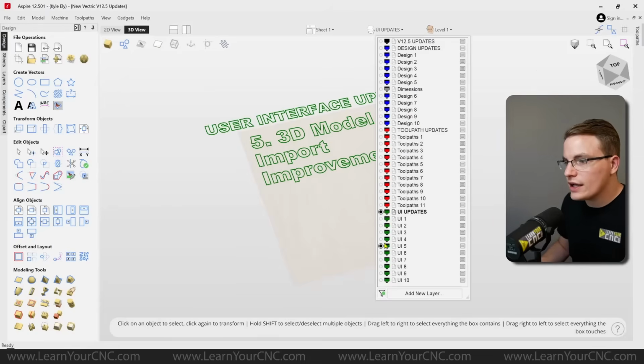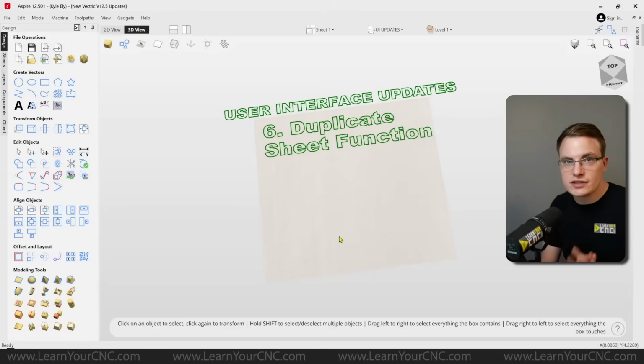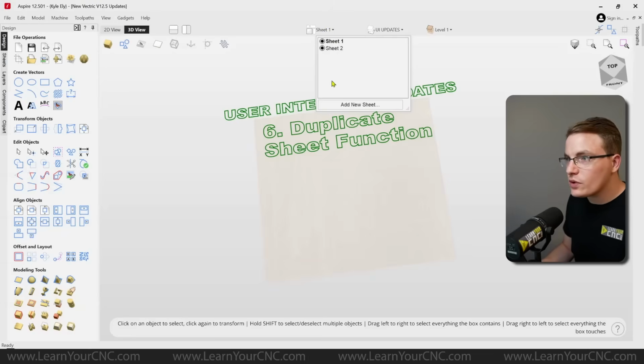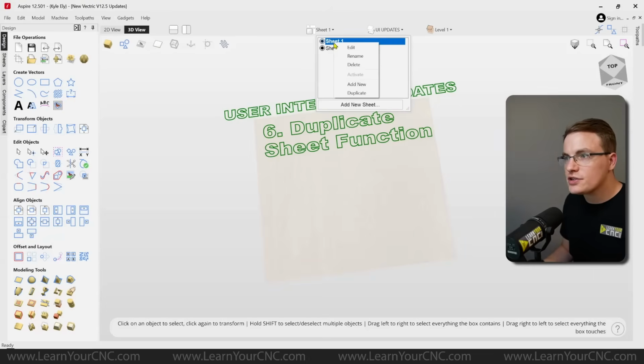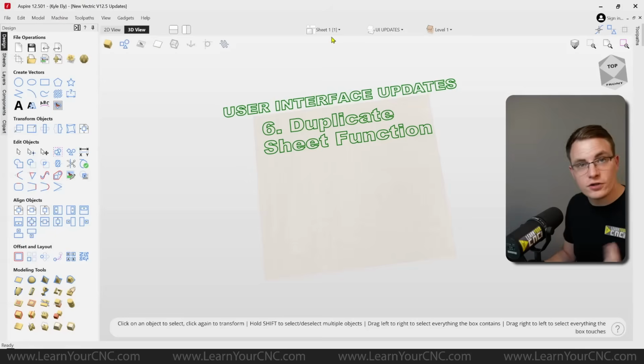Now let's take a look at our next update, and that is duplicating the sheets function. So just like we can duplicate Toolpaths before, here's a new function we can do, and that is actually duplicating a sheet entirely. This is gonna save you so much time. Let's say we have multiple sheets and one of them was different than the rest, and you wanted to copy that to a new sheet. You can just right click on the sheet now and click duplicate, and that will duplicate the entire sheet. And now if we drop this back down, you can see we now have a duplicate of that first sheet.